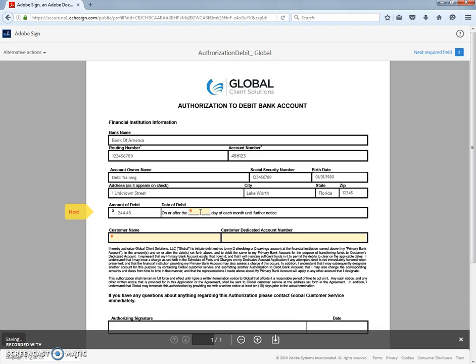So this will basically be the first. We're going to use the first of every month moving forward, and we're going to need to enter the client's name again once more.